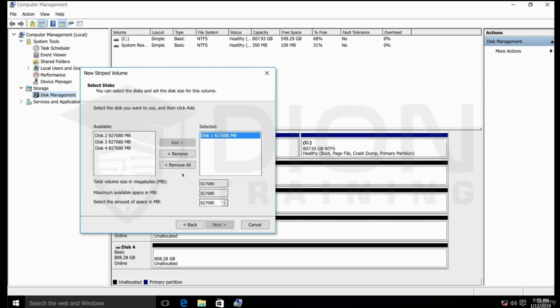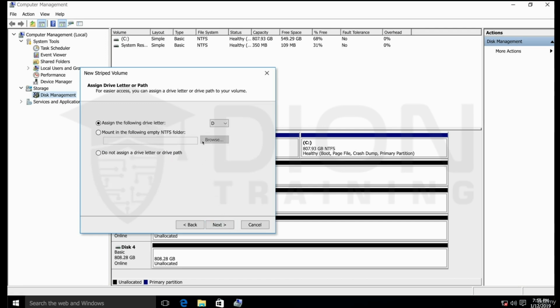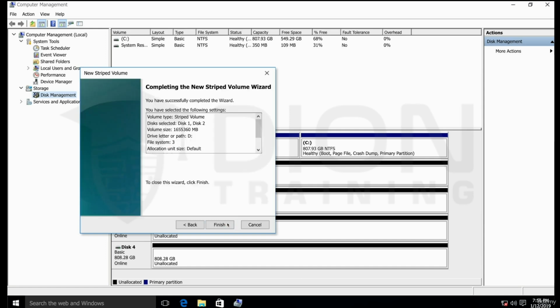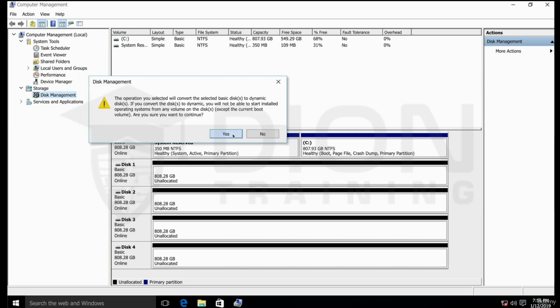As I walk through the wizard, I'm going to add the second disk to it. So I have disk 1 and disk 2. Then I'm going to go down to Next. I'm going to give it a drive letter. In this case, I'm just going to call it drive D. Hit Next. I'm going to give it a name, and I'm going to call it editing because I'm going to use it for video editing. And then I'll hit Next. And then we'll finish. And we'll say yes.